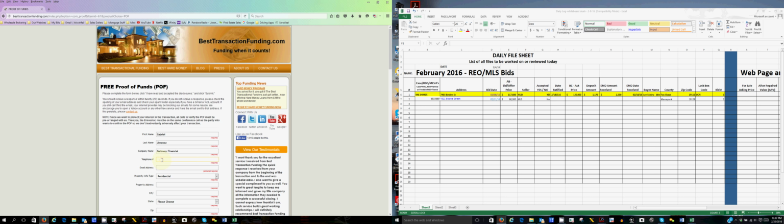The telephone is going to be 610-713-8453. That's the work, our office line here. You should have already had that as well. Email address, this is where you're going to enter your personal or your work email address because these proof of funds forms are going to come directly to you. I want you to put the email address you've established for our work in here.